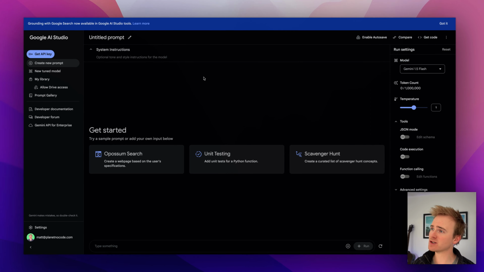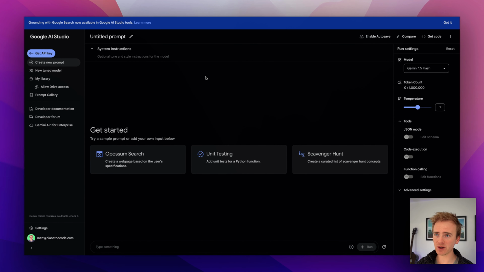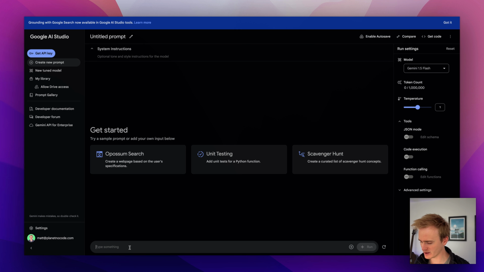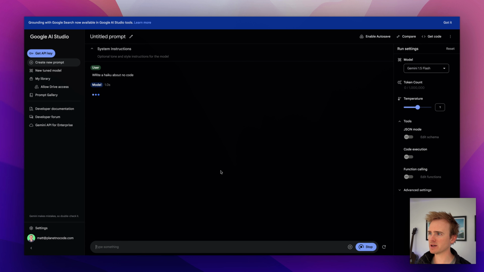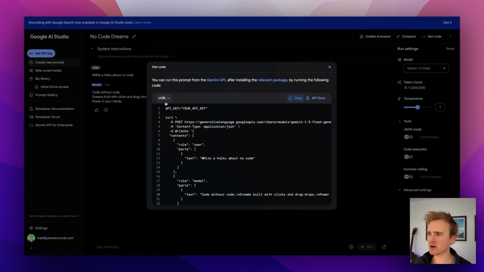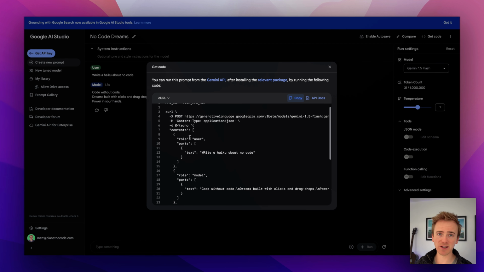Once you've signed into the Google AI Studio, you'll notice that this looks really familiar. Whether you're using OpenAI or Claude, it's a similar familiar playground. And we can begin by just sending a message. So we can say, like, write a haiku about no code. And we can run it, and we get back our haiku. And we can even say get code, and we can get the JSON that we need to add into our Bubble app. Here's how you do it.